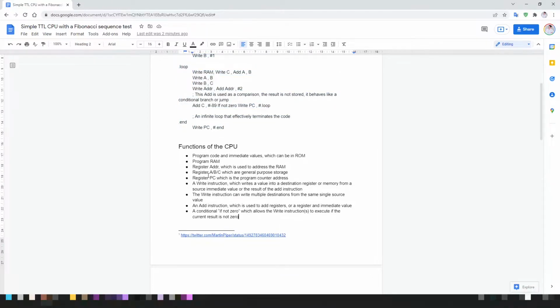So the functions of the CPU can be broken down into these parts. There is a program code, which also contains immediate values, which can be in ROM. There's program RAM, used to store the results of calculation. There is an address register, which is used to address the contents of the RAM, the memory. And there are 3 registers, A, B, and C, which are general purpose storage registers. So I can load and store those values. And there is a PC register as well, which is the program counter.